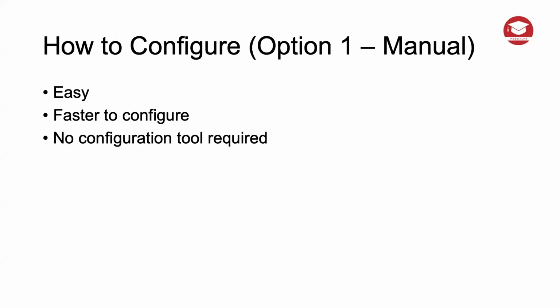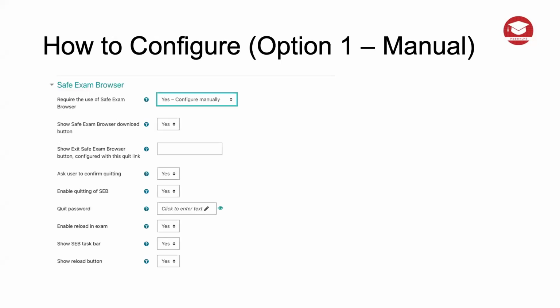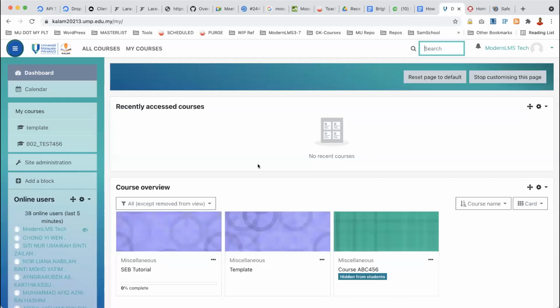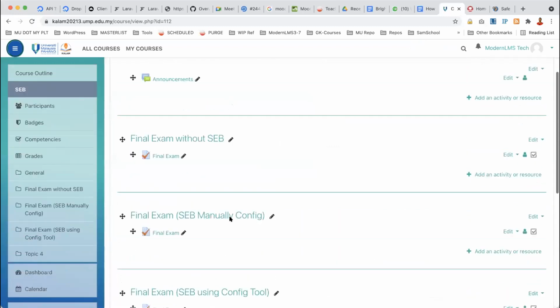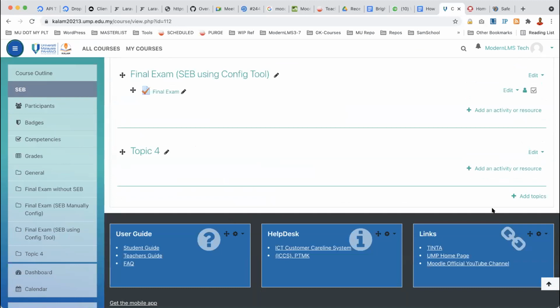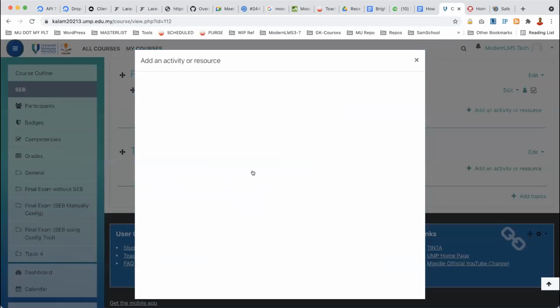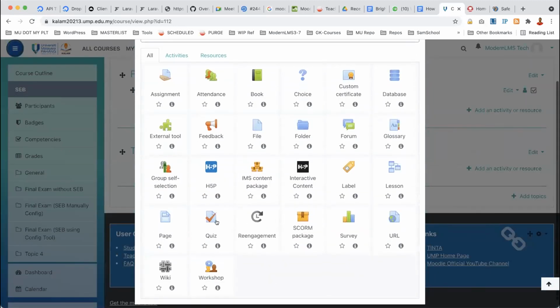Therefore, let me show you how to do this manual configuration first. Let's say we are configuring a course. Let me share my screen so you can see my screen. So I'm in your e-learning now, and let's say this is one of the courses that I'm configuring, here in topic 4. I'm adding one of the quizzes.